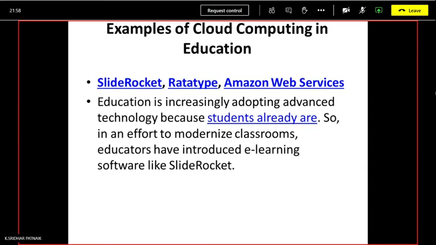Similarly in education also, we have Byju's and so many new companies or vendors that have come into the education field. Slide Rocket is one such company. Education is increasingly adopting advanced technology because students already are there. In an effort to modernize classrooms, educators have introduced e-learning software like Slide Rocket. Similarly, Rata type, Amazon Web Services, they're all cloud computing platforms in the education domain.